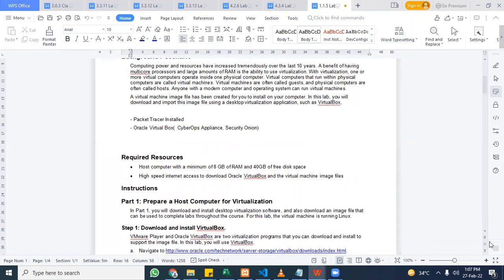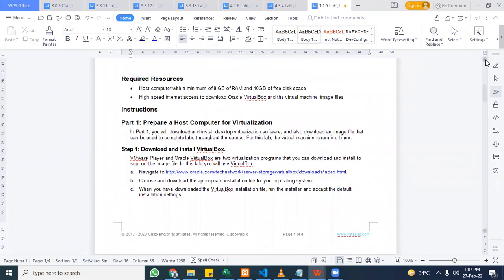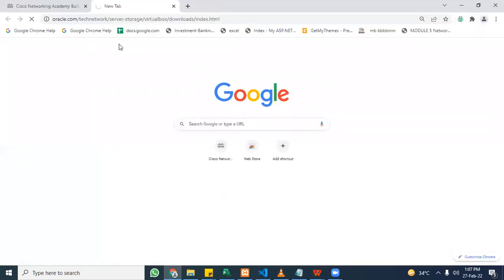Now, next, if you're getting ready to run through your labs, you prepare your host computer. So how do you prepare your host computer? One of the first things you want to do is to download and install Oracle VirtualBox. So this is the link. You have this lab document. It is 1.15. You get to this link.